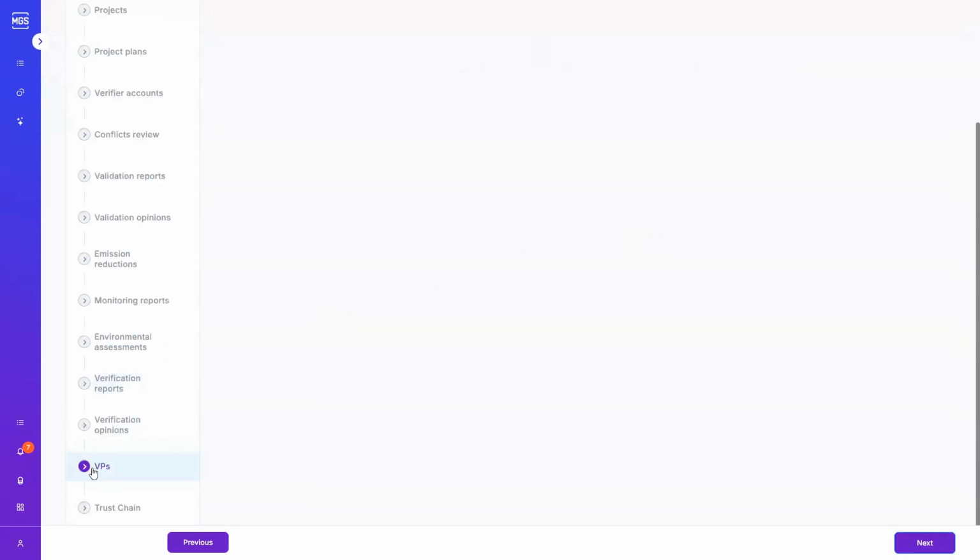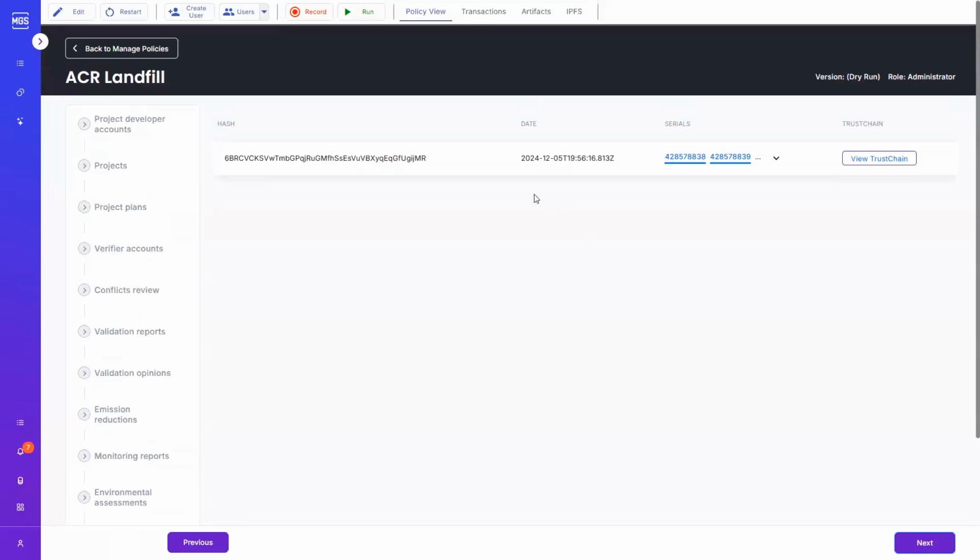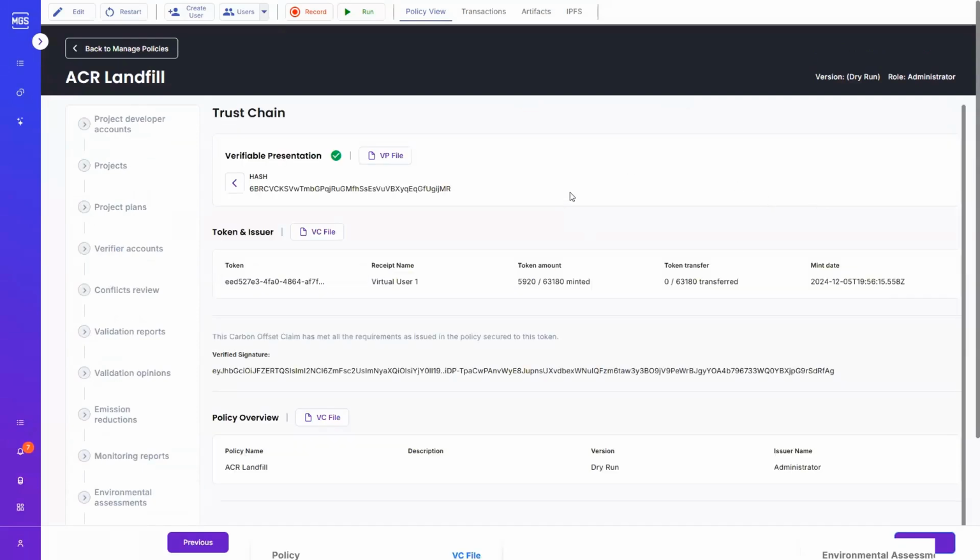Let's see if we have our verifiable presentation before we do that. You'll see that here we have the hash, the date, and the serials for these tokens. We can see our trust chain, which is this here, and what you'll see is our verifiable presentation.